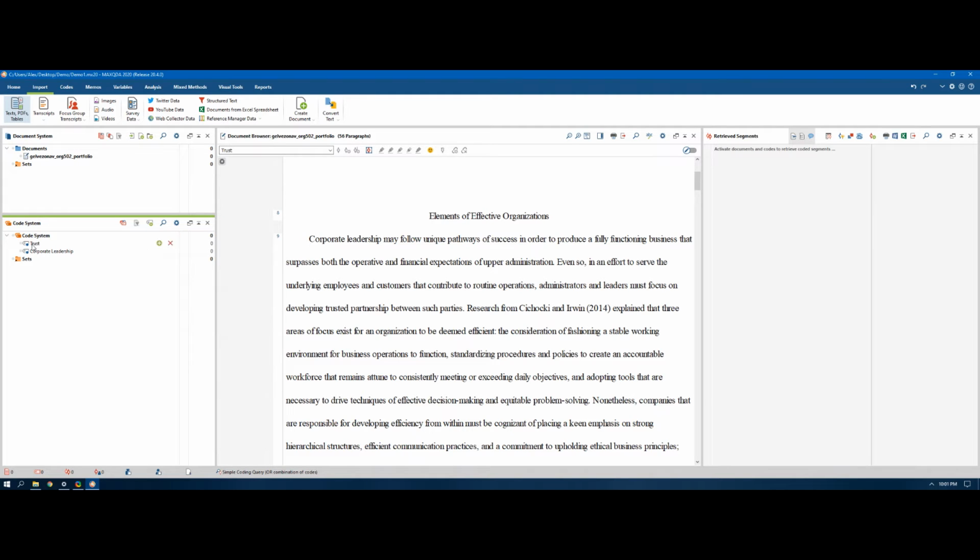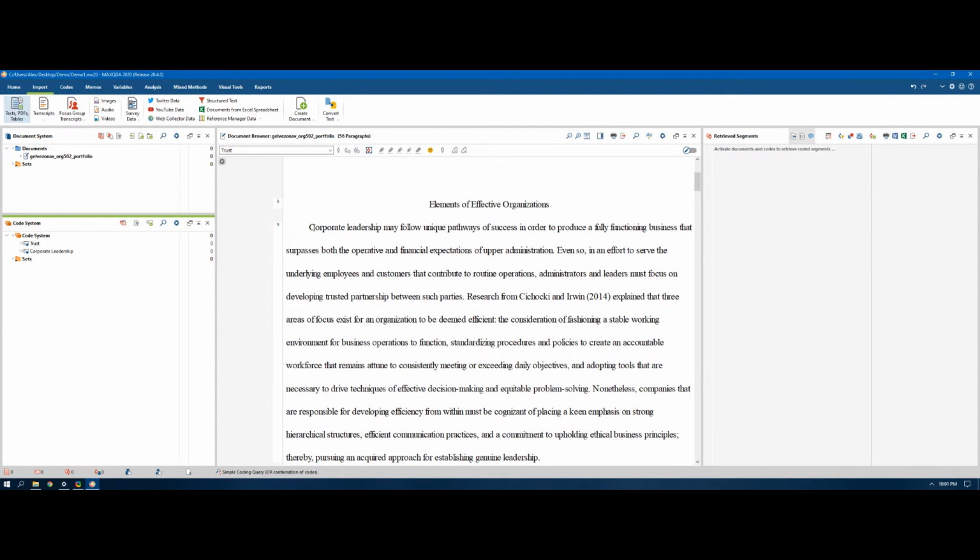Now, these are just terms, essentially, or codes that I've created. These can be themes in the documentation that you're using, and you might not necessarily know what your themes are until you start reading either the interviews or the document that you're working in. So I kind of cheated because I saw the term corporate leadership here, and I figured, you know what, I think corporate leadership might have to do with this.